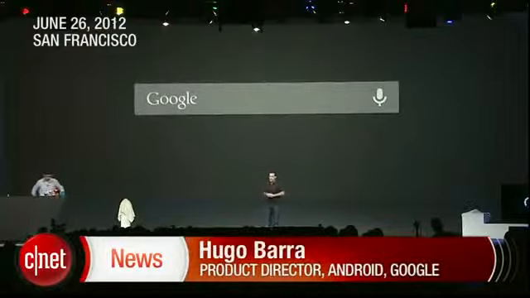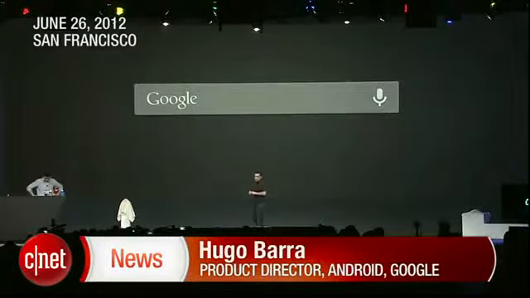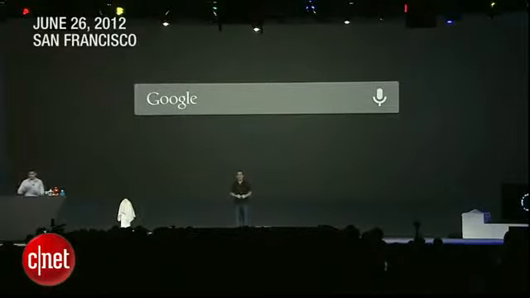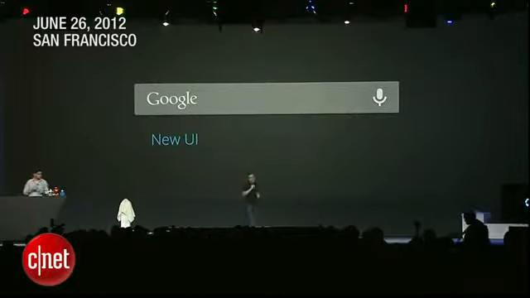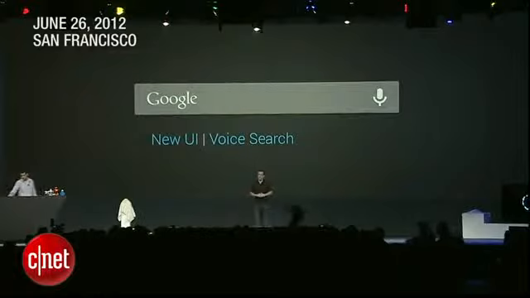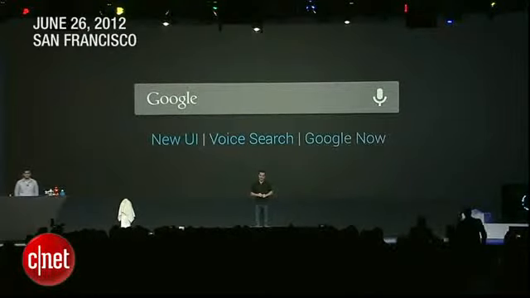From the very beginning, Android had search at its core. With Jelly Bean, we took a hard look at search and redesigned it from the ground up. First, a new UI. Second, faster and more natural voice search. And third, a new feature we're calling Google Now. Let's start with the new UI.